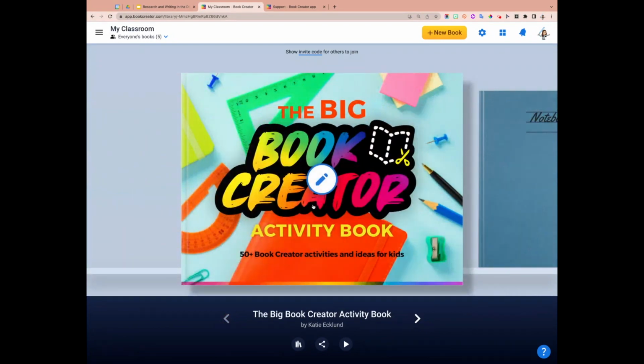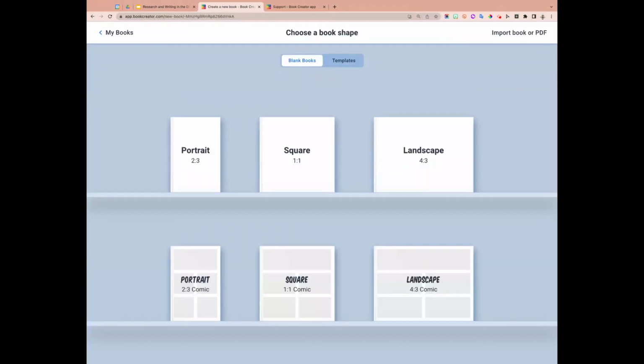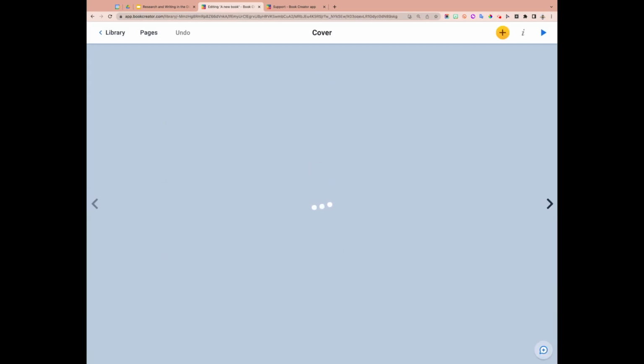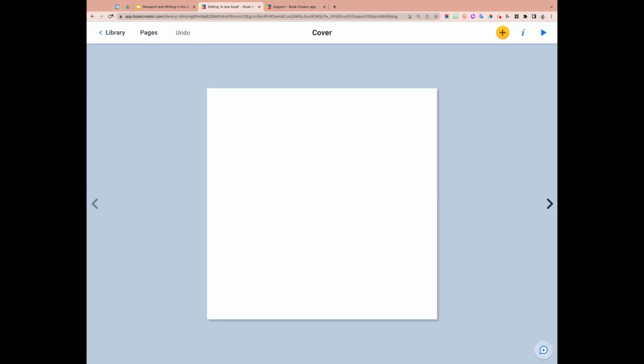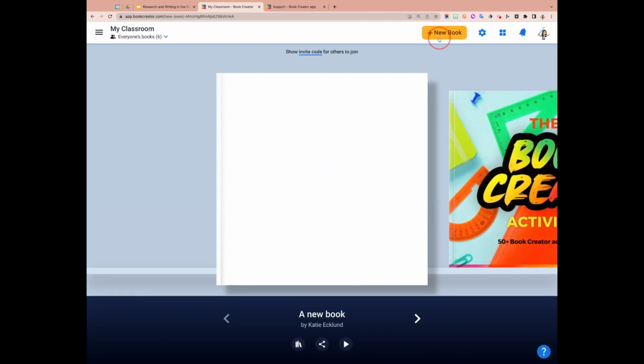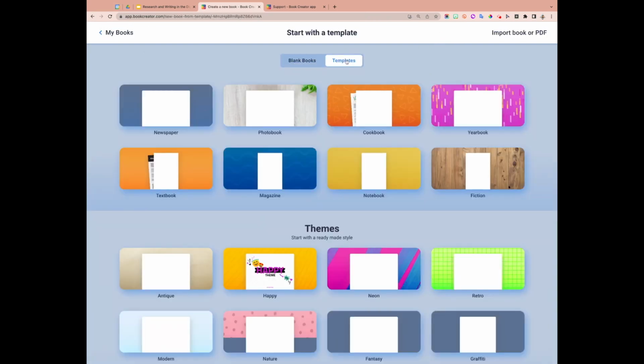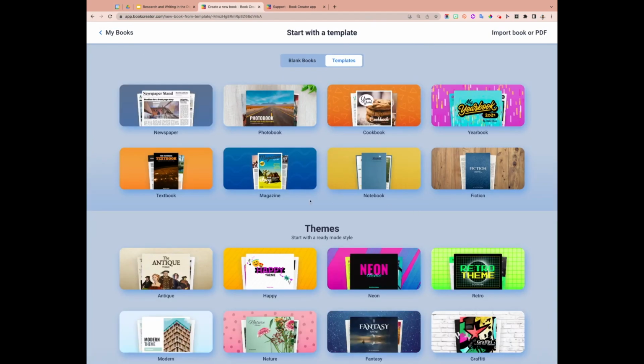You can also bring in books that have been made by other people, which is really fun, or you could simply just start your own new book. So today we're going to talk about creating a brand new book. When you do that, you're going to choose what kind of book you want. I'm just going to go ahead and click my blank square, and I'm going to drop that in. Just going back really quick, there is a template area as well. And those are super fun. Feel free to use any of those if you would like to as well.